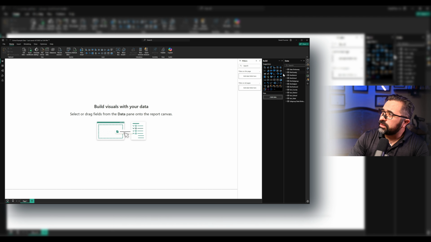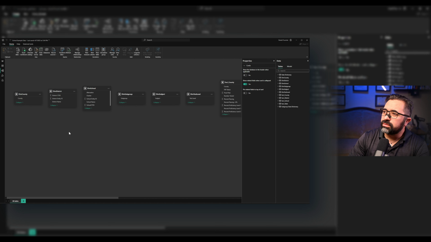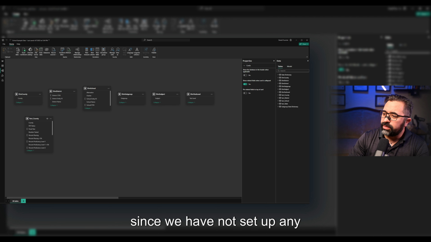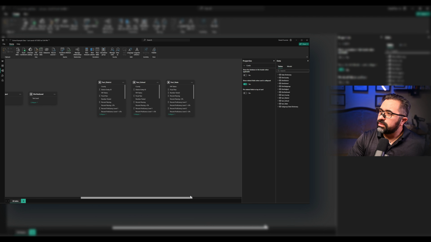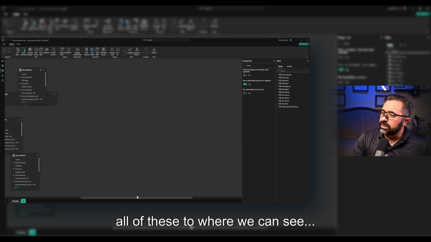On the right-hand side, we have our data dictionary, dimension, county, district, school, subgroup, subject, test level, and then the fact tables for county, district, school, state, and then the subgroup data dictionary. Next, we're going to go into model view, and since we have not set up any relationships yet, let's move all of these to where we can see.